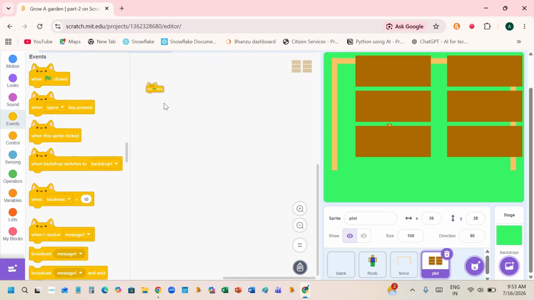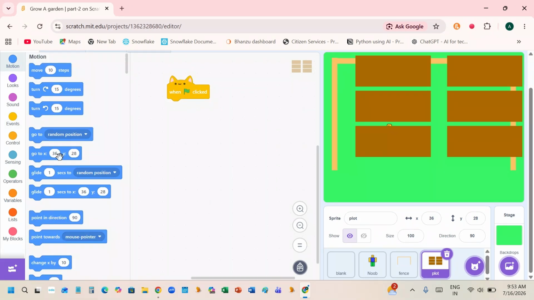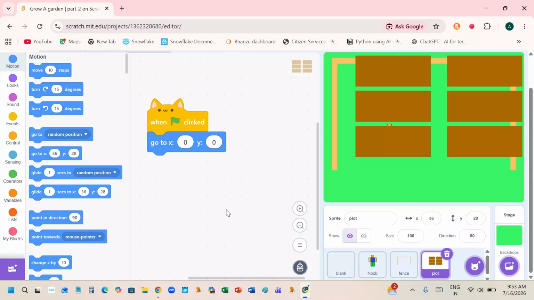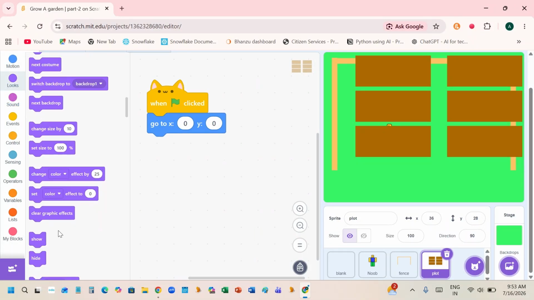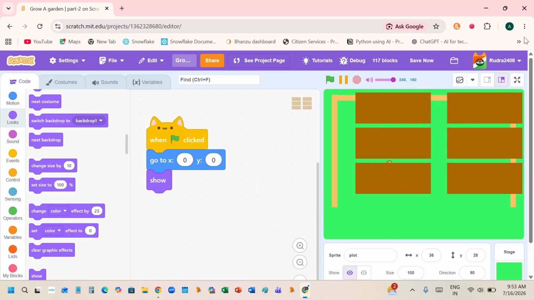When the green flag is clicked, why am I zoomed out so much? Okay, when the green flag is clicked, go to 0, 0. Better. Go to 0, 0, and show.